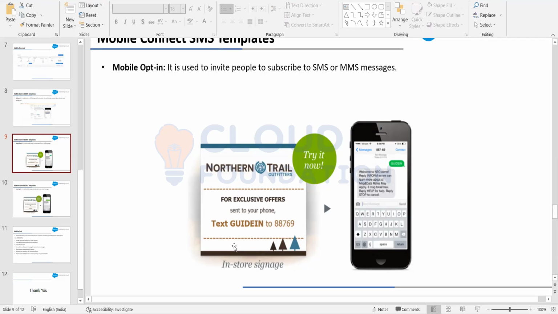So whenever you visit the lifestyle store, on a billing counter they have this small card that says, if you want to receive the exclusive offers or the ongoing offers, then you have to subscribe to our mobile communication. This is called in-store signage. Otherwise, we can have this on a website. There also we can have the customers sign up or subscribe to the mobile communication.